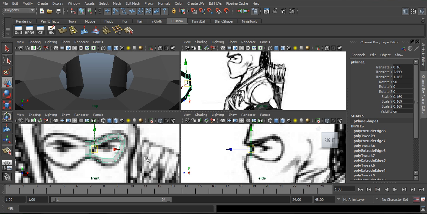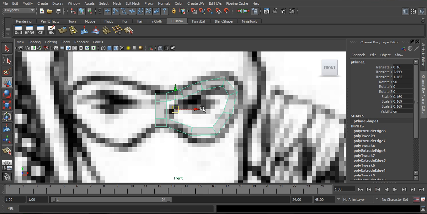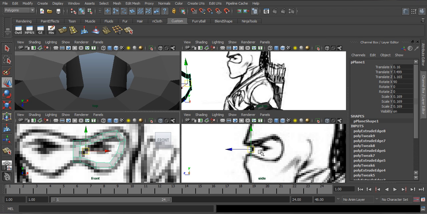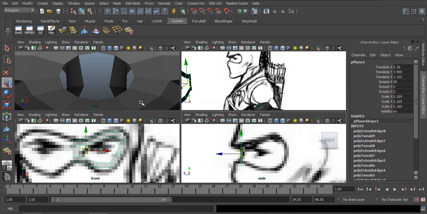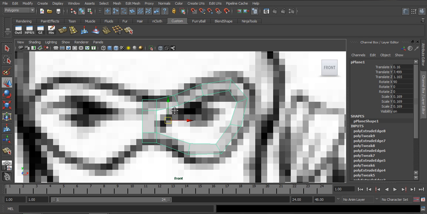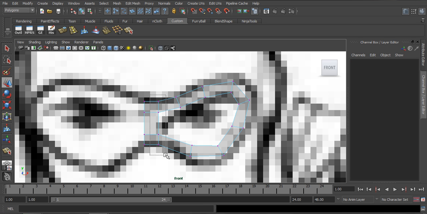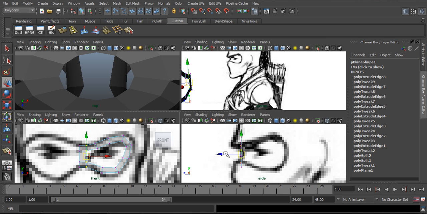So let's go ahead, and here's how I do it. Only going around the outside vertices, we're gonna grab those and push them back so that they line up in our side viewport. So for example, let me grab this one. I'm gonna grab all of these right here. Then I'm gonna push them back just a little bit, maybe around there.